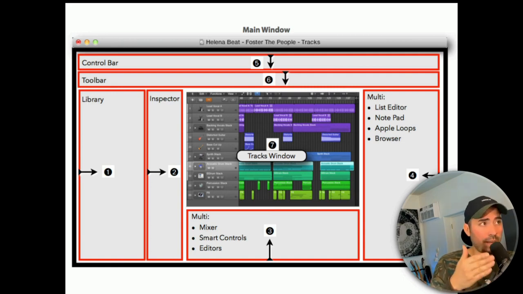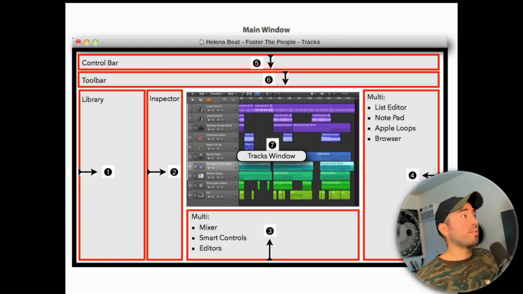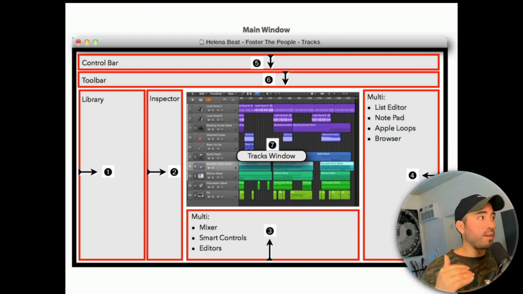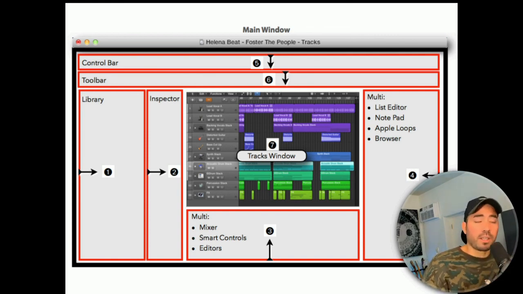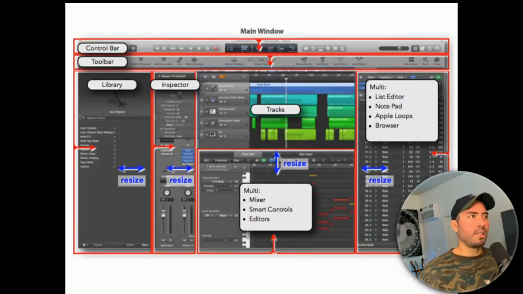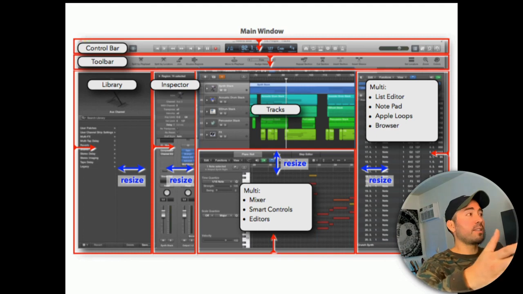These diagrams are by my mentor, Edgar Rothermich, and as we've stated before, at the top we have the control bar, right below that we have the toolbar, on the left we have the inspector, on the right we have the Apple Loop browser, along with a couple of other features, not yet, and then at the very bottom we have the mixer, key command X. There's also a window on the left hand side called the library. We'll cover that in a later video as well. And so this is it, my friends. When we populate the main window, this is what we have.